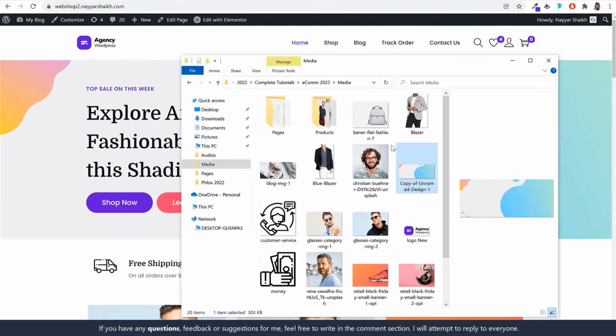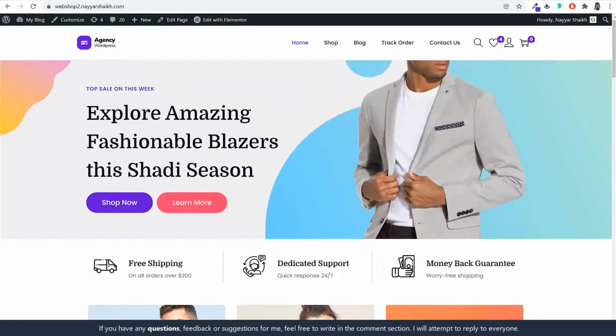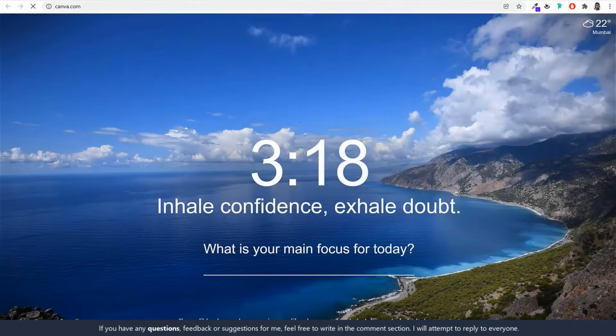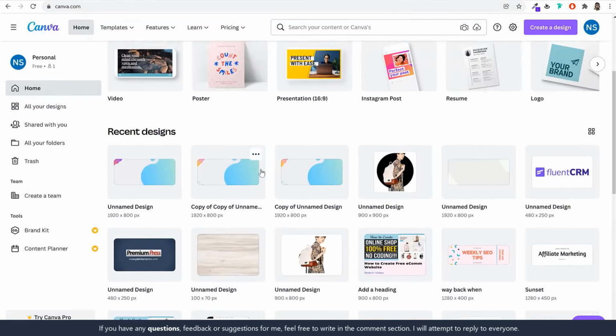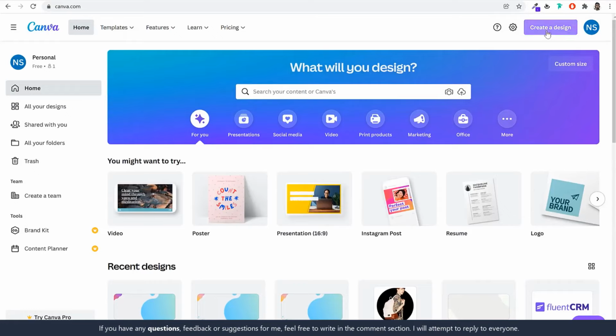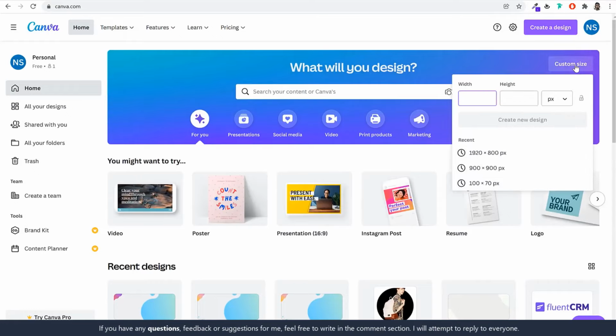If you want, you can just use this image, or if you want to create your own image, let me show you how you can do that for free. To do that, go to canva.com, this is the website that I use. As you can see, I have designed this image like this. If you also want to design this, click on create a design, or first of all, select a custom size.